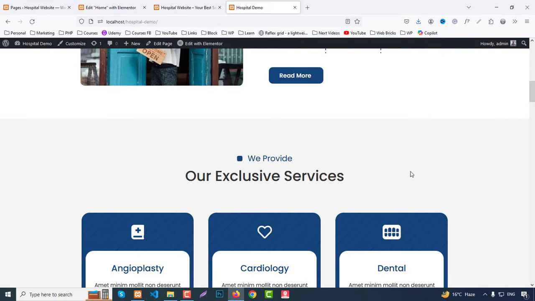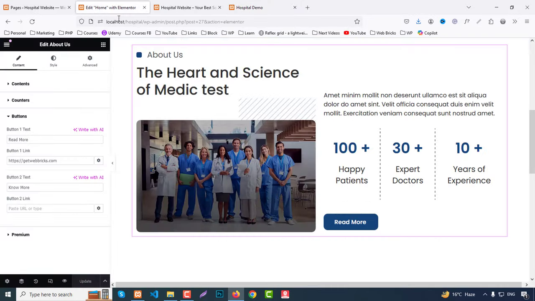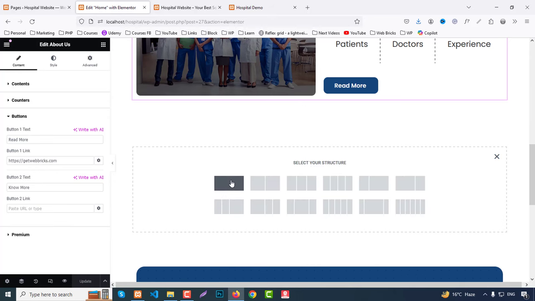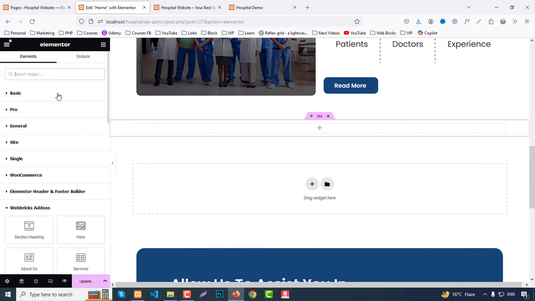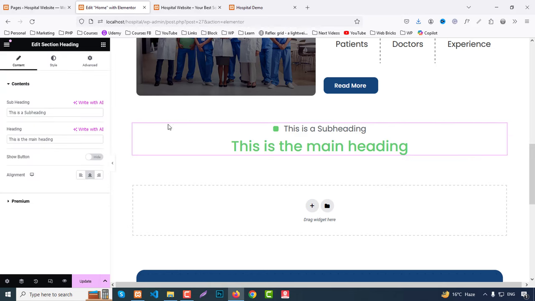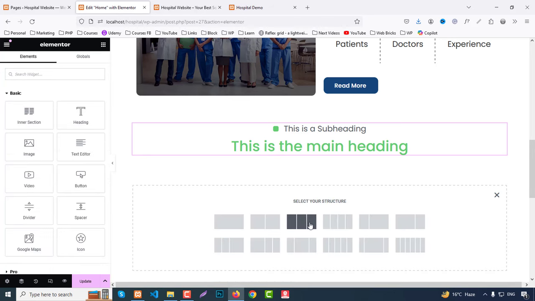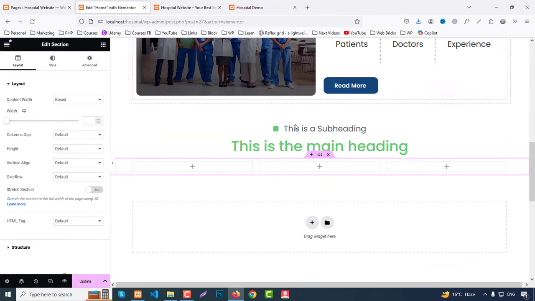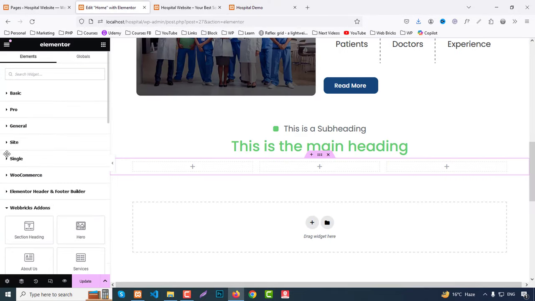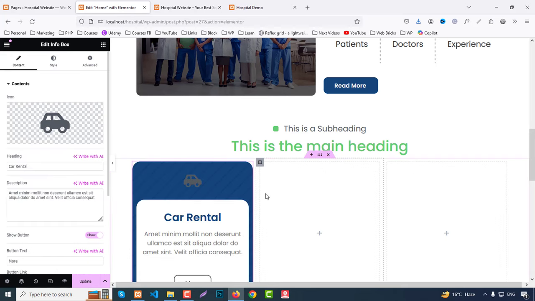Then we have our services section with section title, and we have this part. So first we need section. Okay, and here we can choose from here section title, section heading. Okay, and here we can choose basic, or you can choose here three columns. And we can choose for icon box. So here, then we can choose for icon box. Yes, icon box. That's fine.